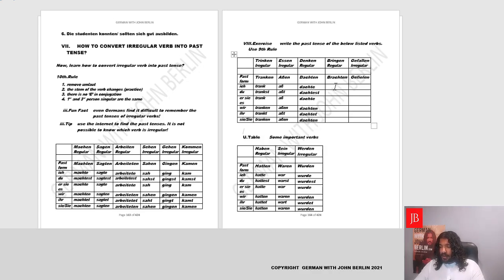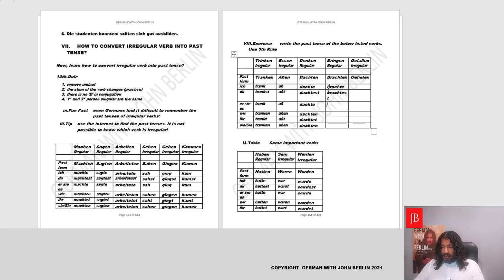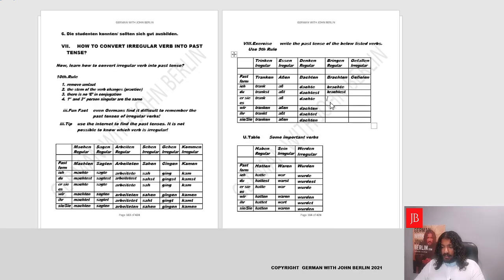Now, brachten is also a regular verb and it just has its stem changed, but the T is still there. So we'll be conjugating it like ich brachte, du brachtest, er, sie, es brachte, wir brachten, ihr brachtet, sie, Sie brachten. Perfect.